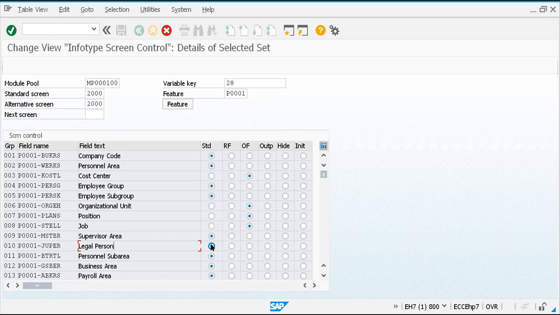For example, legal person, I want to hide. That is what your requirement is. So what I will do is I will click on hide. This is the hide column. So for legal person, I will select hide. So it is moving to here. Legal person is done.